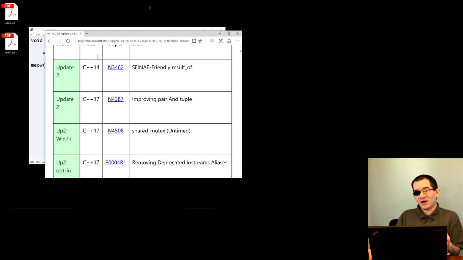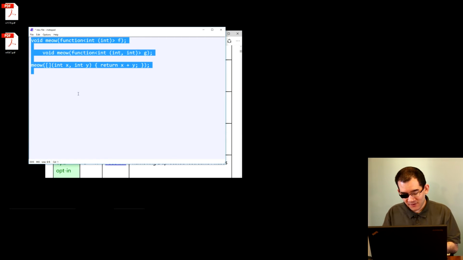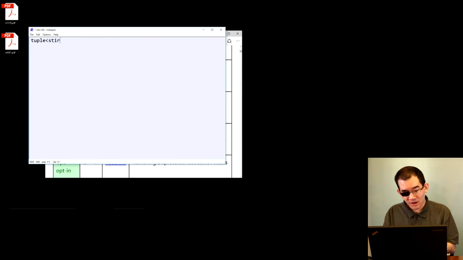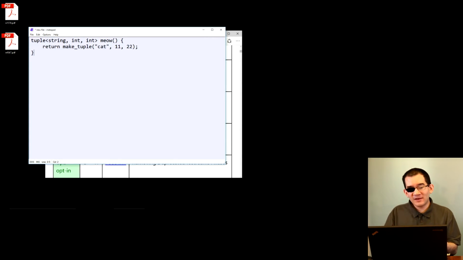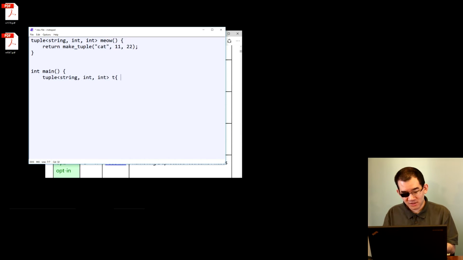What this achieves for you is, imagine you've got a function that returns a tuple of string, int and int, and my function is called meow. Here's what I would have had to write before: return make_tuple of "cat", 11, 22. I would have had to say, okay, I need to make a tuple. Now, if I'm just constructing a tuple at local scope, like tuple of string, int, int t, I can just brace construct it from whatever I want. I could say "dog", 33, 44.